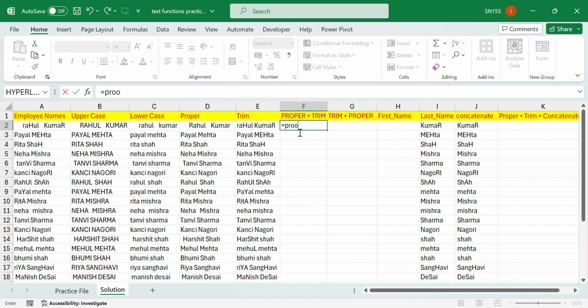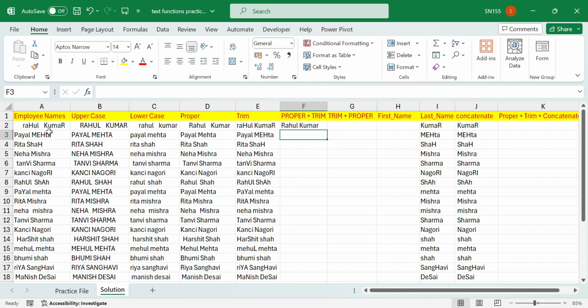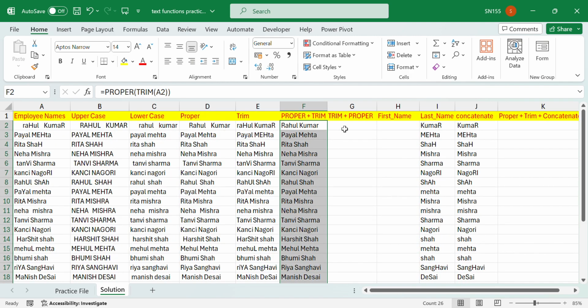That is equals proper. Hit the tab. Now see, inside the parenthesis of proper, I am going to write another function called trim. Click the tab, click the cell you want to operate on, close the parenthesis for trim, again close the parenthesis for proper. Now click enter. See here, we don't have spaces and we have converted it into proper case. So now the work has been done.